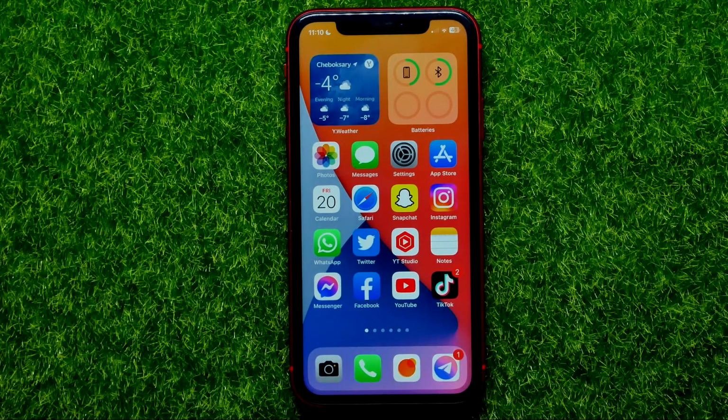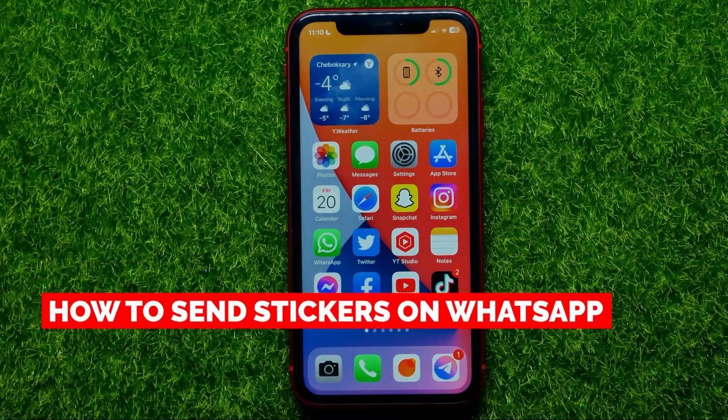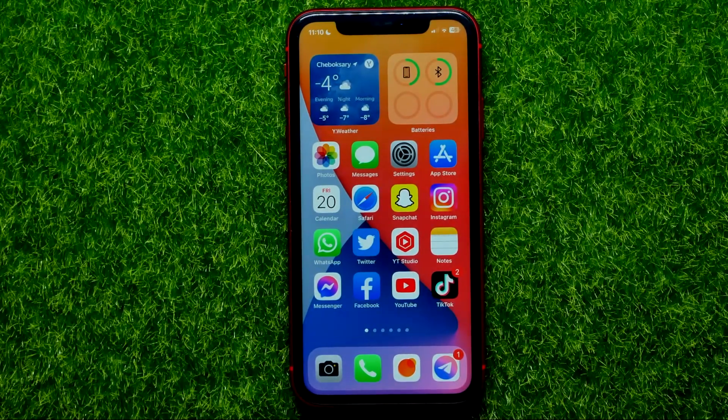Hello guys, welcome back. In this video I'm going to show you how you can easily send WhatsApp stickers, or how you can actually use stickers on WhatsApp on your iPhone or Android devices.